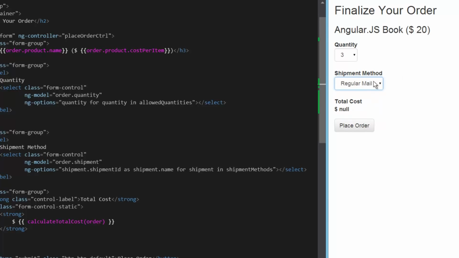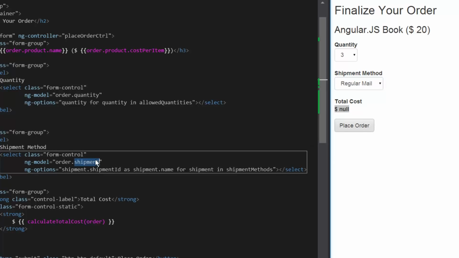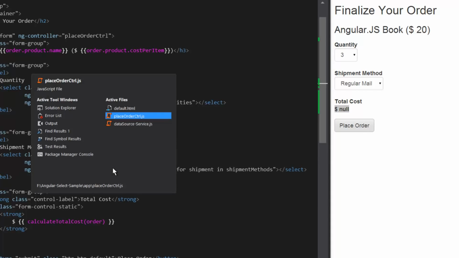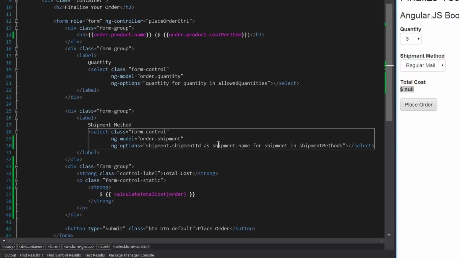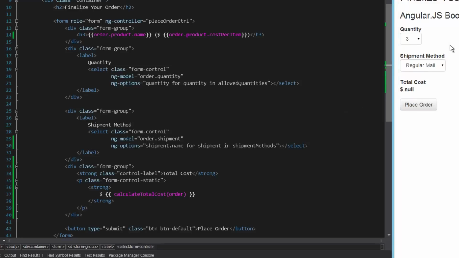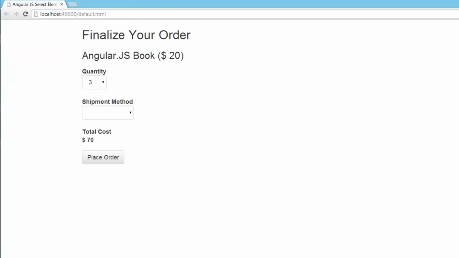In fact, if I make a selection now, you can see that our calculation breaks, because what happened is that it set the shipment to the shipment ID, and our method expects the shipment to be an object that has a flat cost property. So why is this happening? Why is it working in the quantity case but not working for the shipment method?